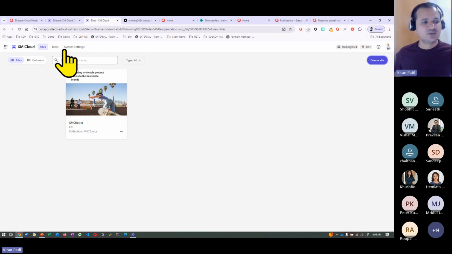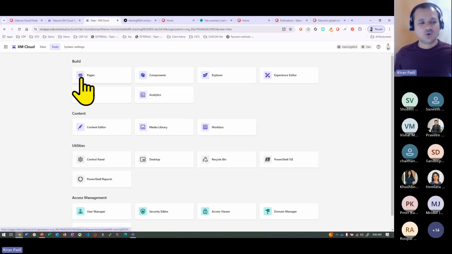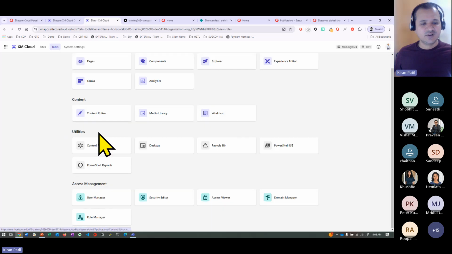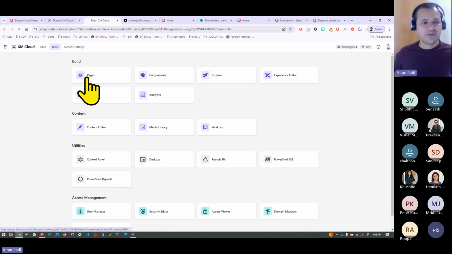Before I go here, let's look at the tools. So Sitecore XM Cloud provides multiple tools like pages, components, explorer, experience editor, forms. And then it also provides the legacy tools support. So let's look at the pages.